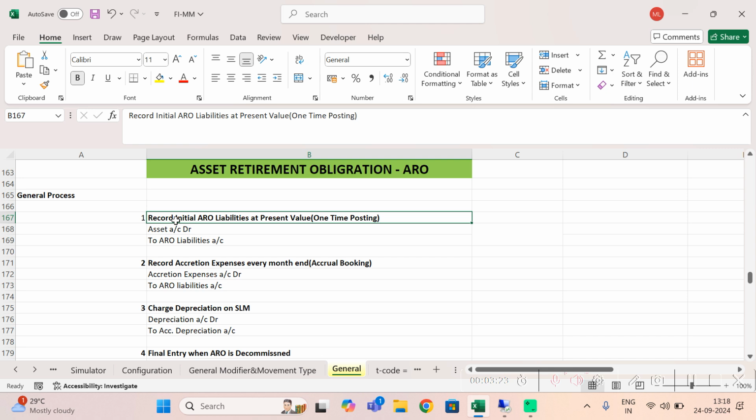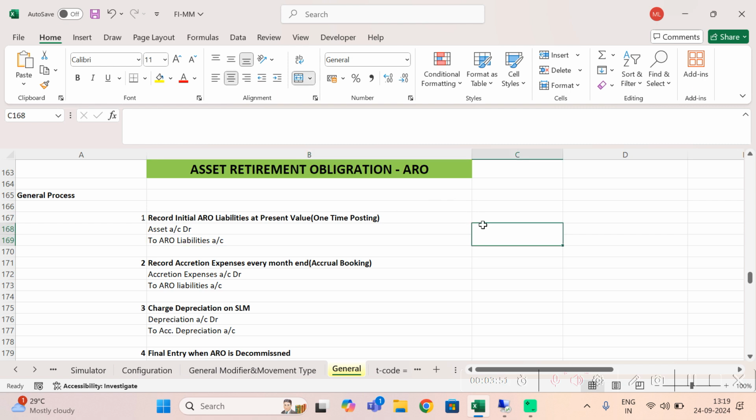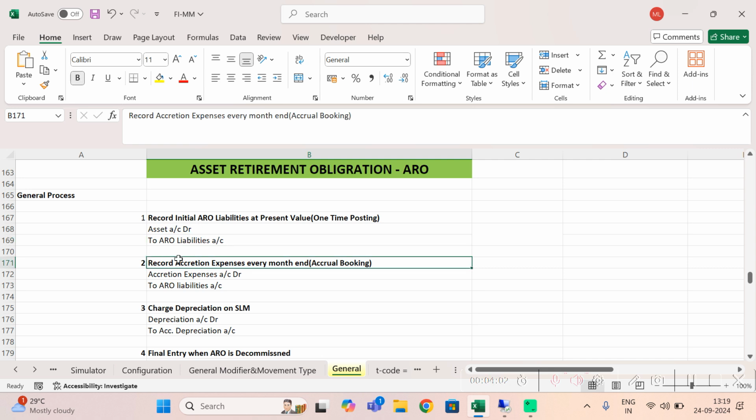That future value I have to convert into the present value. At 8%, what is the value I am supposed to spend after 10 years? That I have to estimate. When I estimate, I make asset account debit and ARO liabilities account credit. So 50 lakh after 10 years, today the value is 20 lakhs. So I have to make 20 lakhs asset account debit and 20 lakhs ARO liabilities account credit. This entry I have to make.